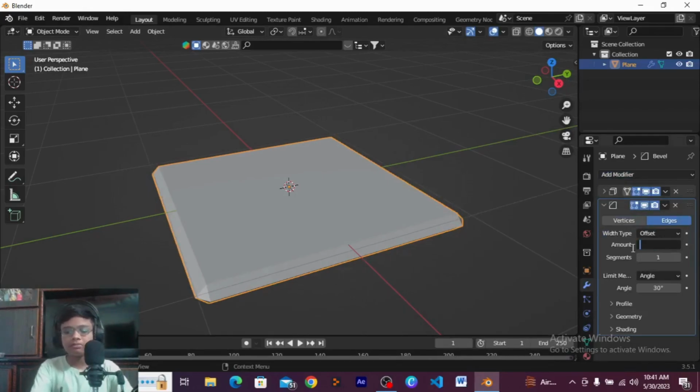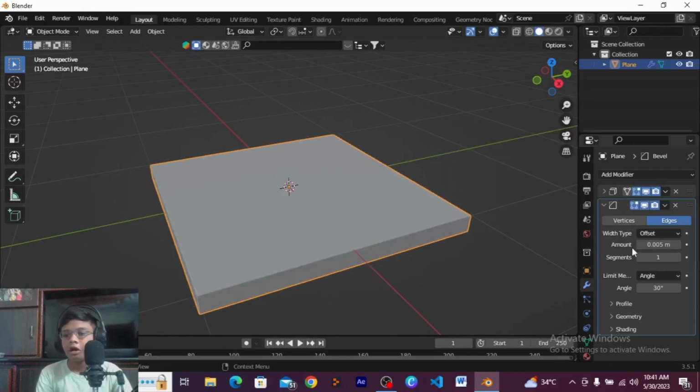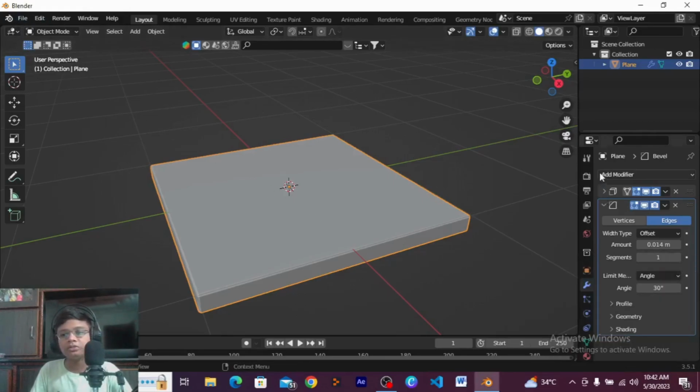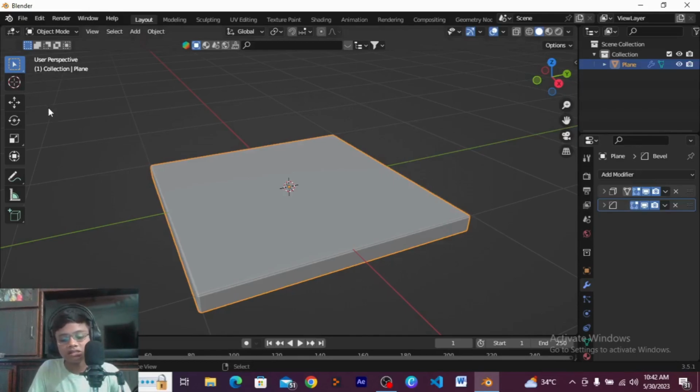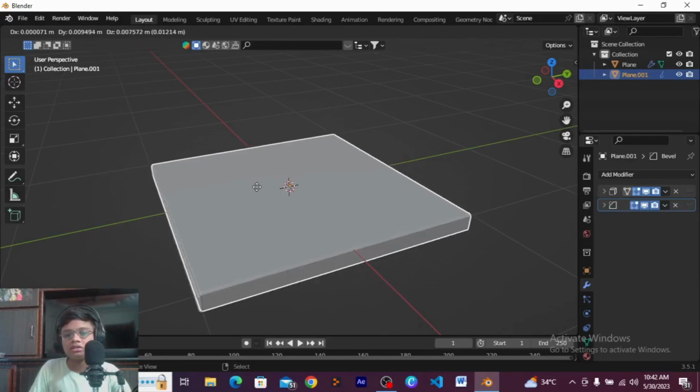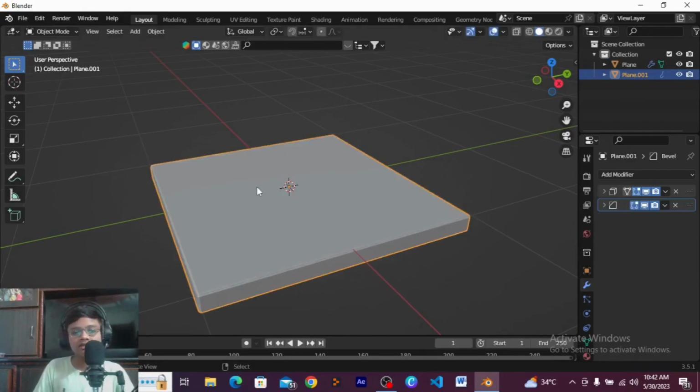We can keep the amount as 0.005 or 0.014. Okay, it looks the same but there is a small difference. Now we should duplicate this, guys. To duplicate this, we should click on Shift D. Okay, we duplicated this. To cancel the movement, right click on the mouse, guys.